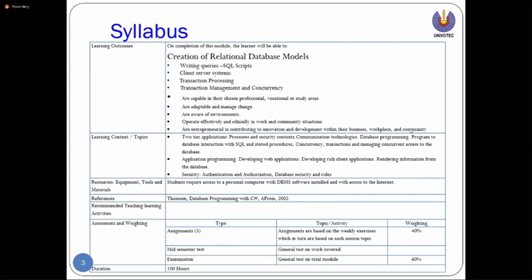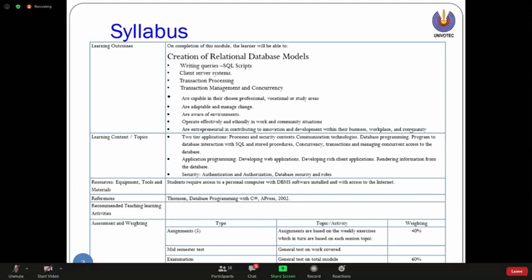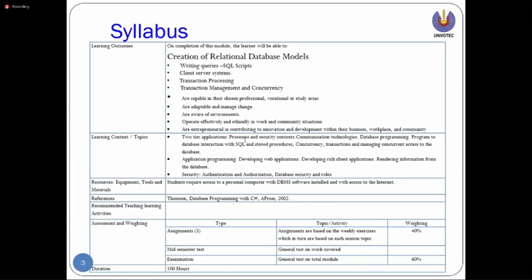Then the learning content topics: the application, process, security, context, communication technology, database programming, programming to the database, interaction with the SQL, stored procedures, concurrency, transactions, and managing concurrent access to the database. Okay. Already you studied basic SQL language, but here we are studying some advanced topics. This is the application program: develop the web application, develop the rich client application, rendering information from the database. I am not touching much on developing the web application, because you are studying that in another subject, Web Technology. Now we are more focused on the window application. The visual programming also focuses more on the window application.